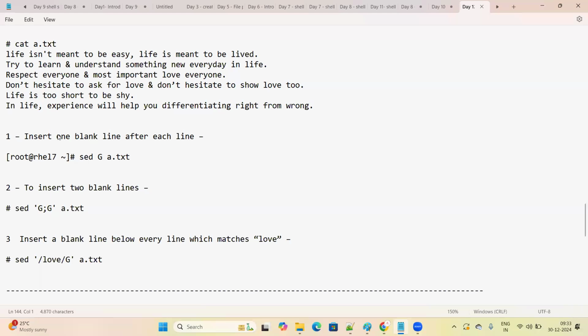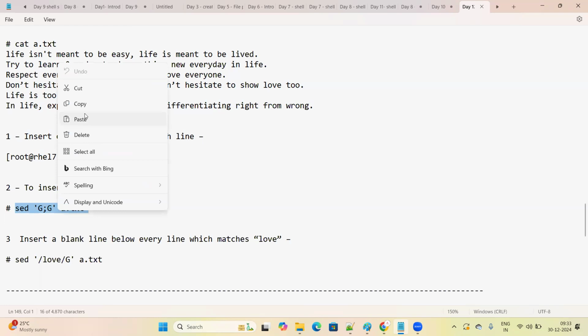If you want to insert blank lines after each and every line, we can use sed capital G filename. If you want to insert two blank lines, this is the syntax: G, semicolon, G. This is how we use it.